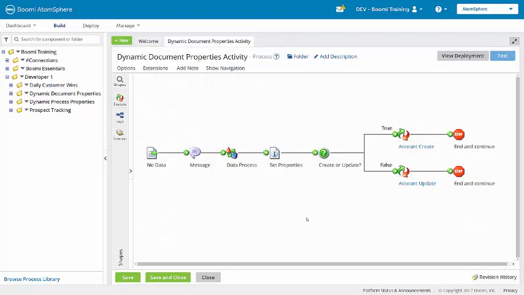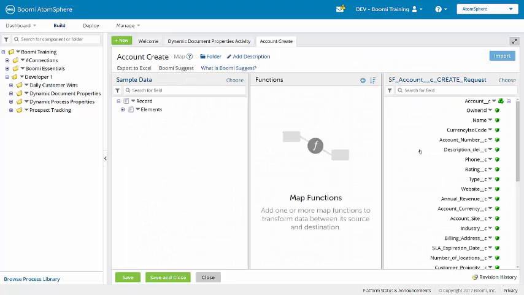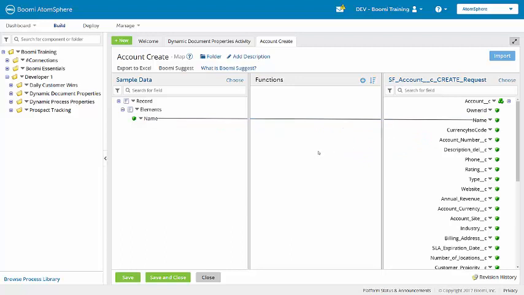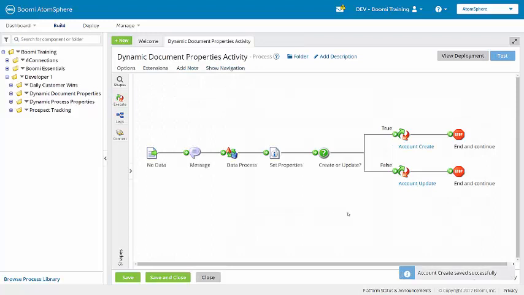Next, I'm going to configure the account create and account update maps. So I'll open account create. And I want to map from the source profile name to the destination profile element name. Again, in this activity, it's only a test trying to illustrate the functionality of the connector call setting that dynamic document property. So we're just creating the account with one field here of name. I'll click Save and Close.